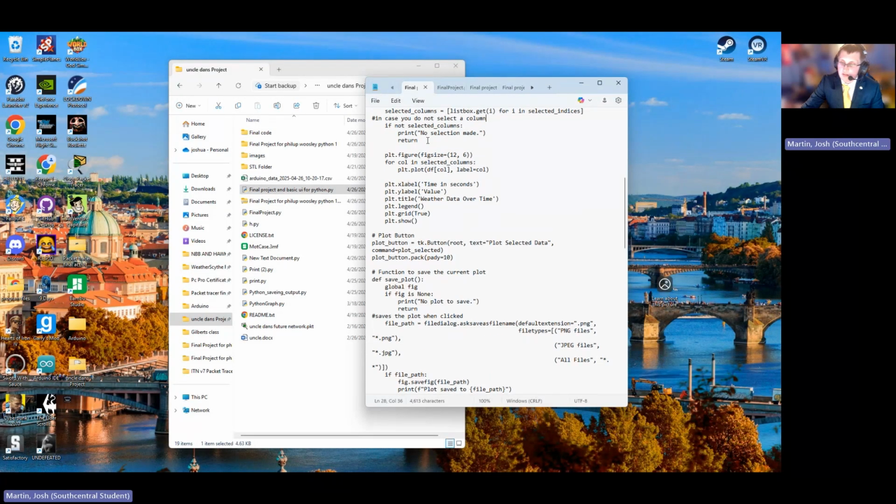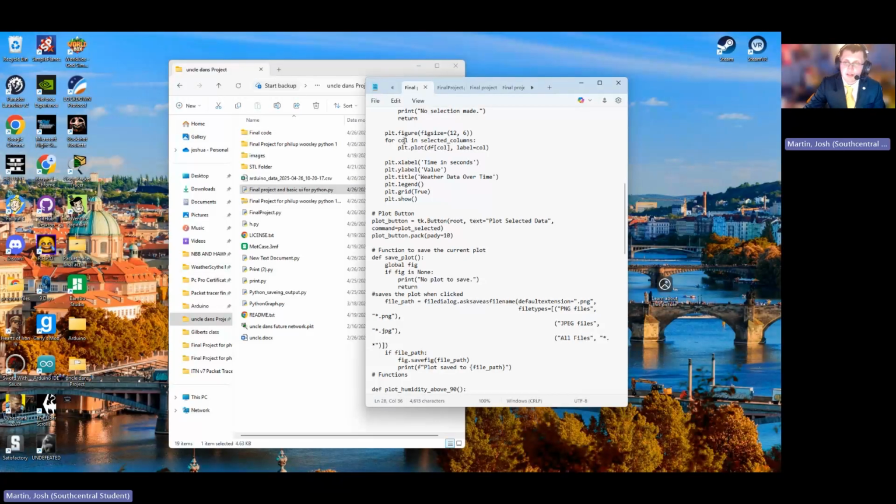And if you didn't select a column, then it says no selection made. Okay, plot figure 12,6, that's going to plot that specific figure. For column and selected columns, that's going to plot the columns in each of the selected columns, which in this case, it's all or a certain number. And then this is telling it what the label should be for the x-axis and the y-axis, and the weather data over time is the plot title.